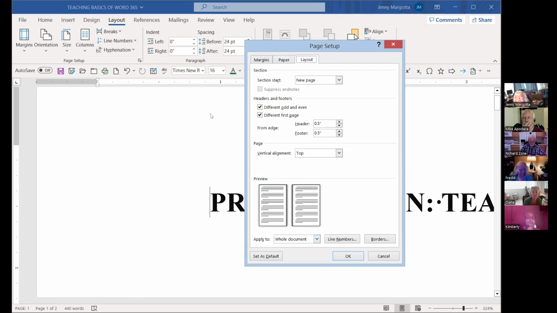The layout, this is important too. When we're talking about books, I do everything according to industry standard. The standard is that the page number for the first page of each chapter is centered at the bottom of the page. On the odd numbered pages, which are on the right, the page number is at the top, justified on the right. On the even numbered pages, the page number is at the top, justified on the left. So you want to make sure that you have your different odd and even and first page boxes checked. And you always want your section to start on a new page. We're going to get to section breaks in a minute because those are important too. And there again, the whole document. So that's how you restructure those kinds of things.